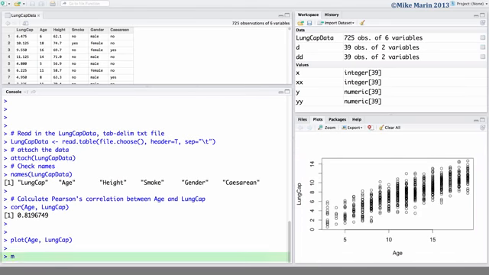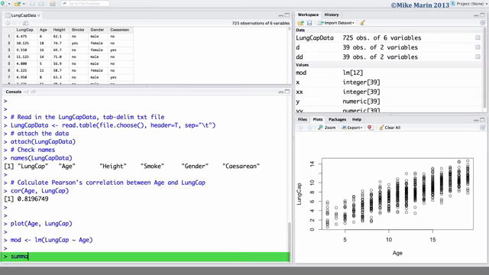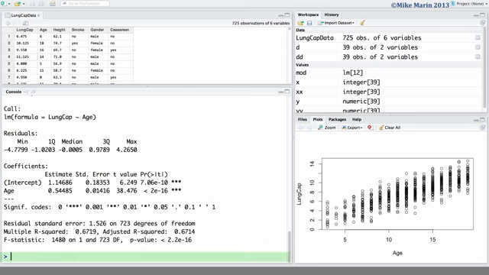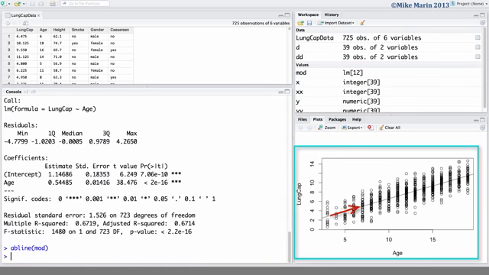Also recall, in earlier videos, we saw we can fit a linear regression model using the LM command. Here I will fit a linear regression model predicting lung capacity using age, and we will store it in this object MOD. We also saw we can ask for a summary of the model using the summary command. Here we can see estimates of the model slope and intercept along with other summaries for the model. Finally, we saw we can add the regression line to this plot using the ABline command. Here we'd like to add the regression line for our model.